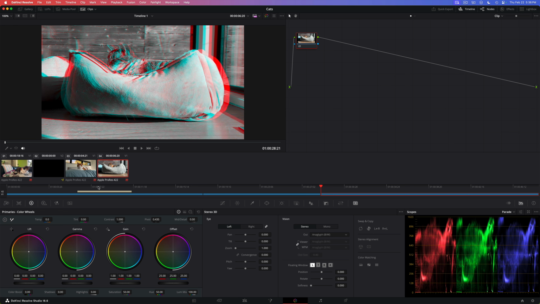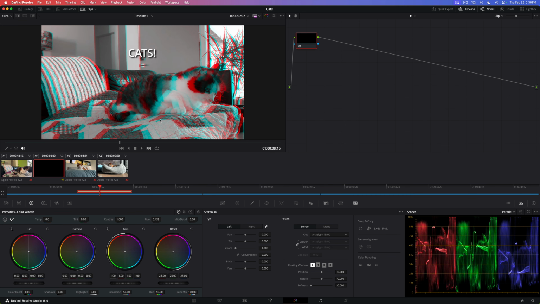Okay. The other thing that we want to check is the title. Okay. So here's the thing that we're going to play with over here is the convergence. So the convergence is like how far into the frame, how far out of the frame the object is. 0 should be like flat, like the midpoint of the frame. The things that are sticking out will be in front.